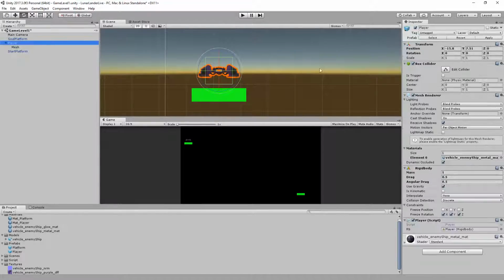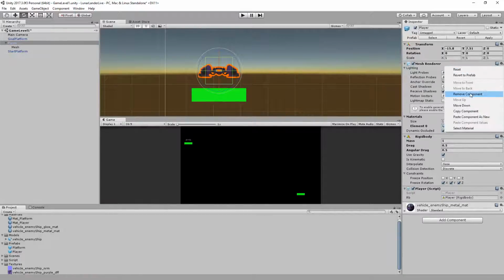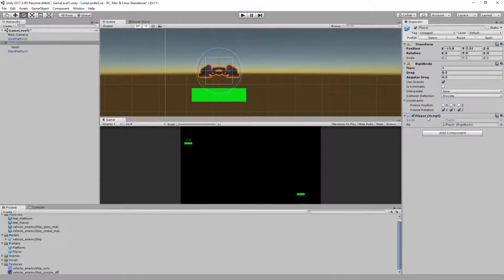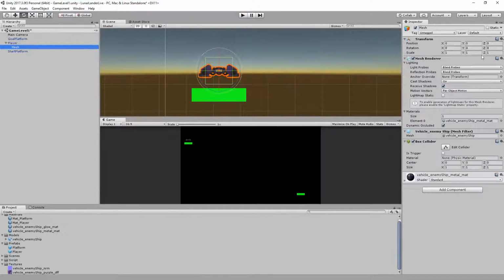There we go. We don't need the box collider on here anymore. And we don't need the mesh renderer on here anymore. So the only things we have left is a rigid body on the player itself and our script. Probably don't need the rigid body on here either. So let me go ahead and remove that component. And I removed it. Seriously? Yeah, well, we'll add a new rigid body.